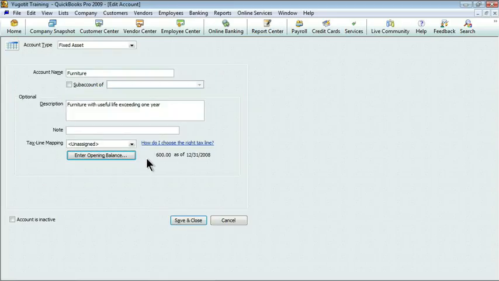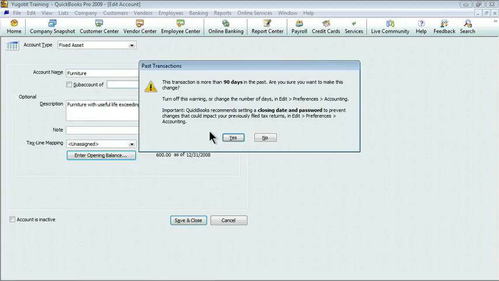Notice that it gives us that information here, and then when we save and close, it gives us a couple more warnings. I love that QuickBooks tries to make this easy for us and tries to prevent us from making errors. It already told us about the error with our tax line mapping. Now it's talking about a transaction. Sometimes we have typos and we accidentally enter the wrong date. In this case, it's simply warning me that this transaction is more than 90 days in the past, and it's saying, are you sure you want to go ahead and do that? I'll say yes.